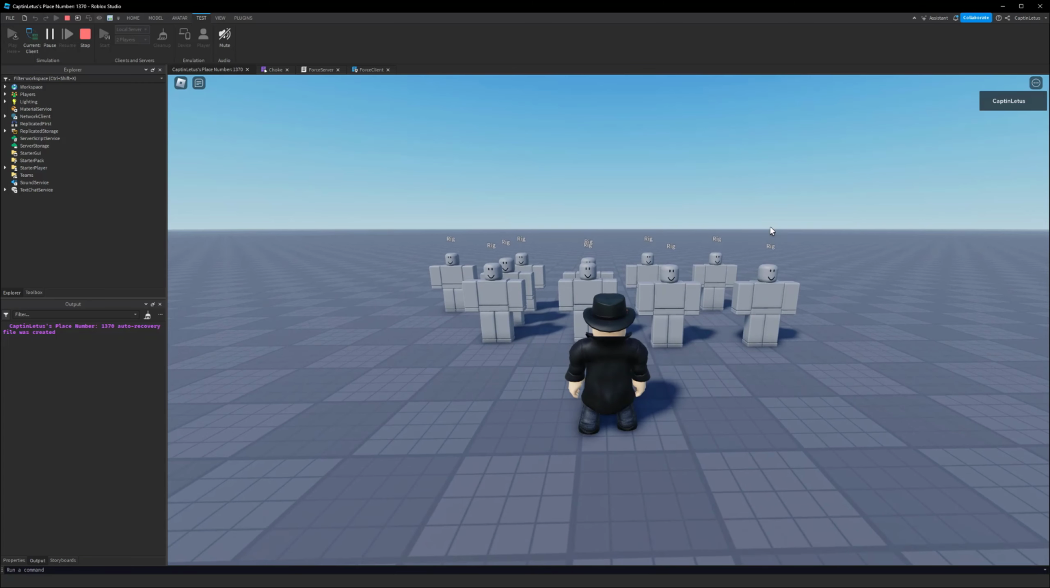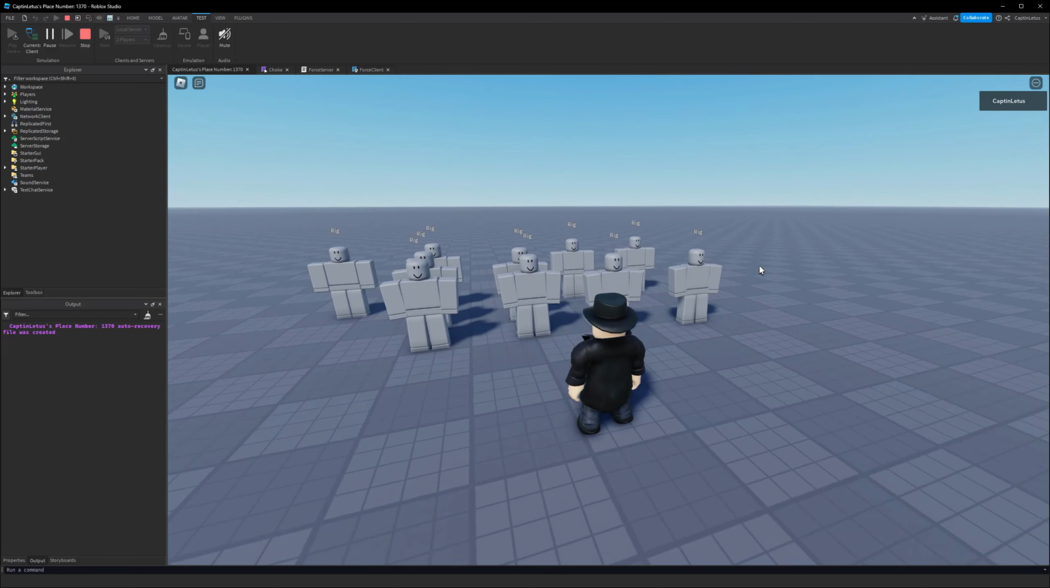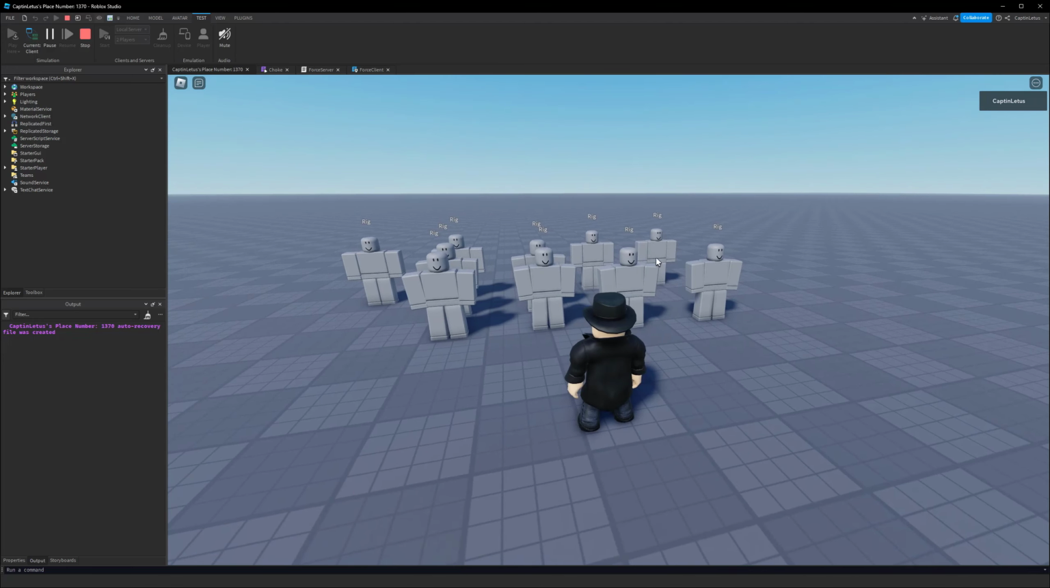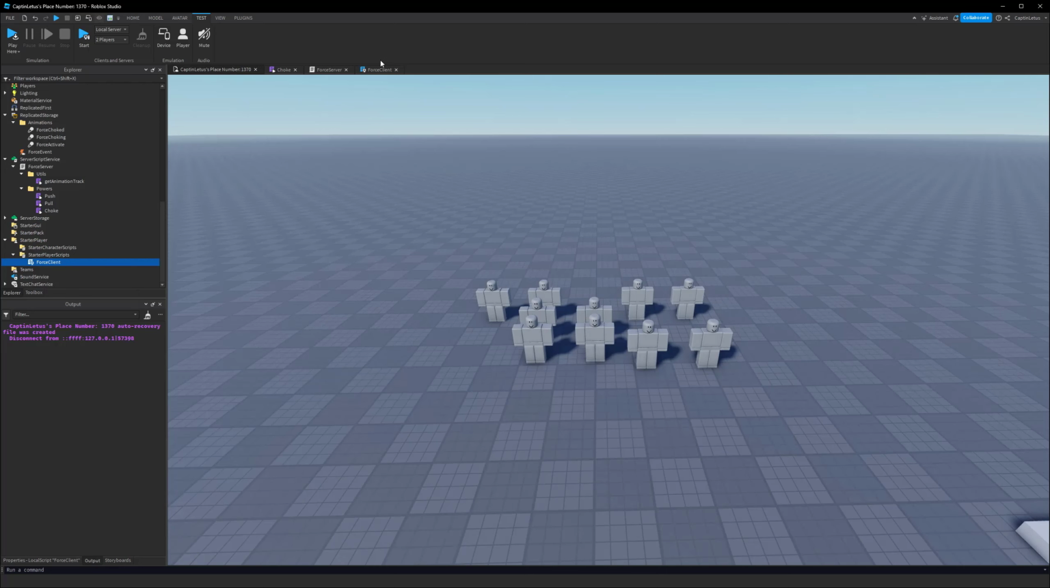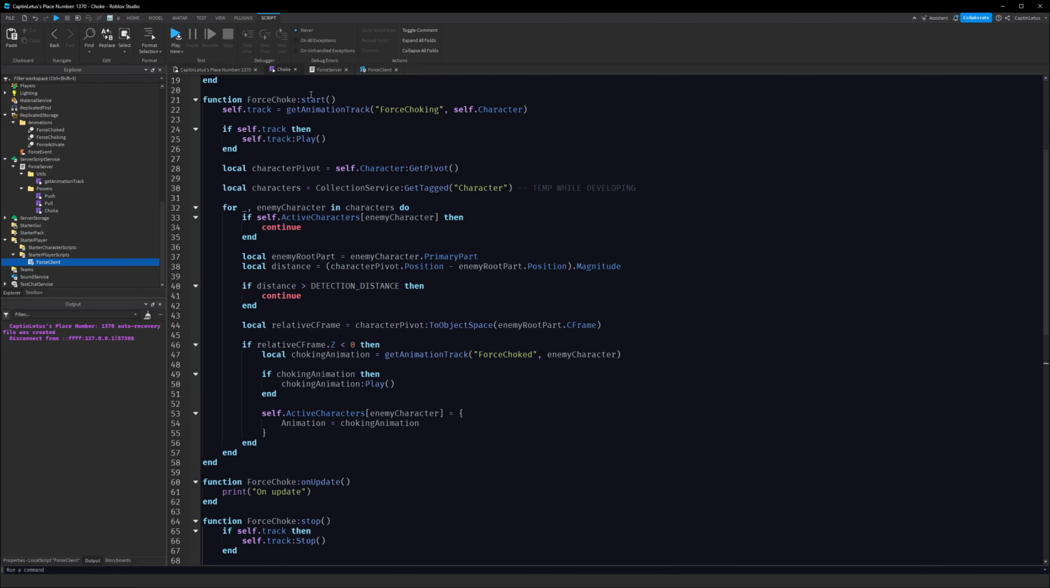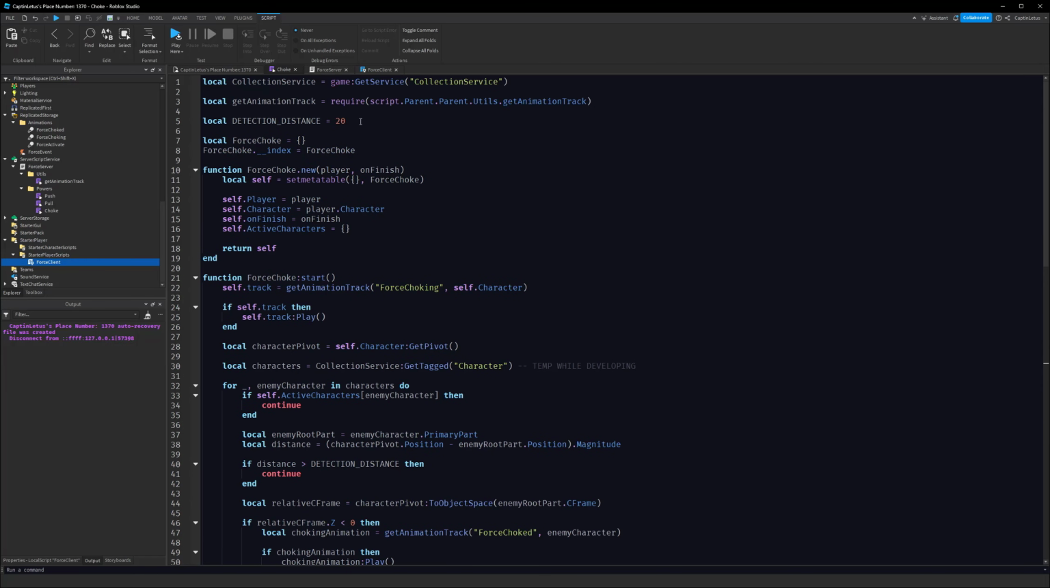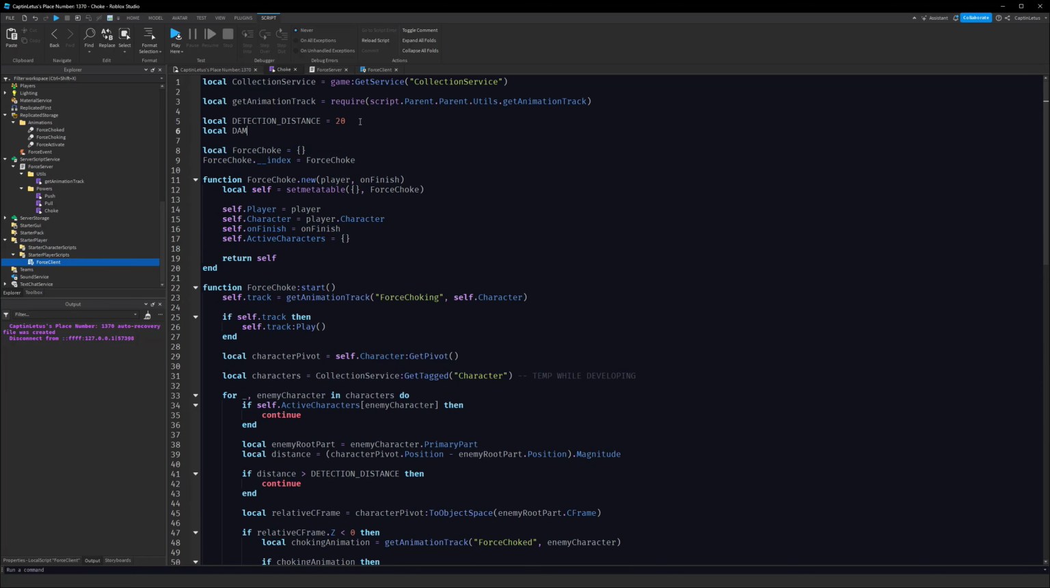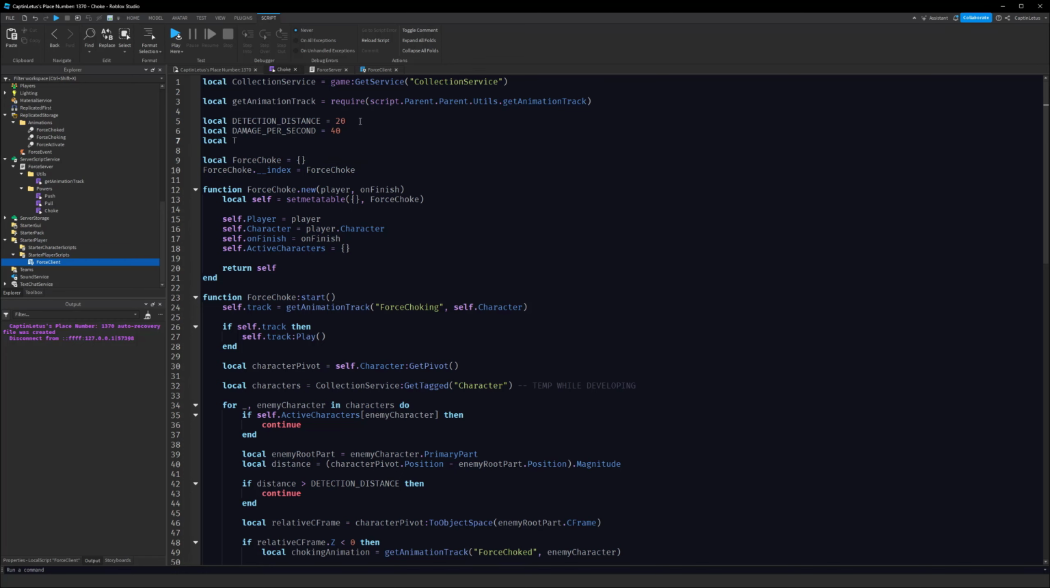So let's test this out. If we hold down C, all of these characters now put their hands around their neck, and when we let go, they stop. Now, their arms look kind of funny. If these were real characters, they would fix themselves, but it's fine for this. When we convert the system to work with real players, it won't do that. So back in our choke script here, what we can do now is add in a local damage per second equals 40. And then we can say local, actually no, we don't want that.